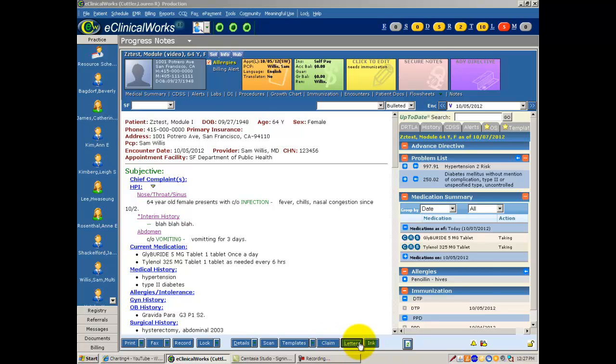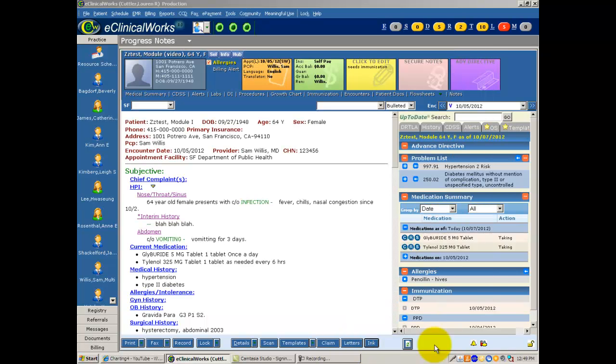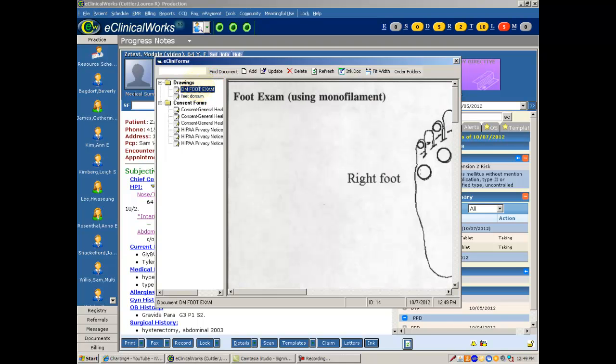And letters brings you to where you can send letters. It's the same link as that found on the patient hub. And the last button is the ink button. This feature allows a clinician to chart directly onto a form that's been uploaded into the computer.